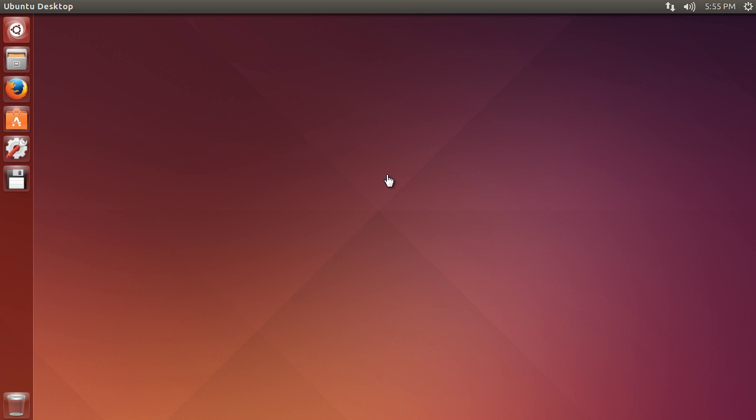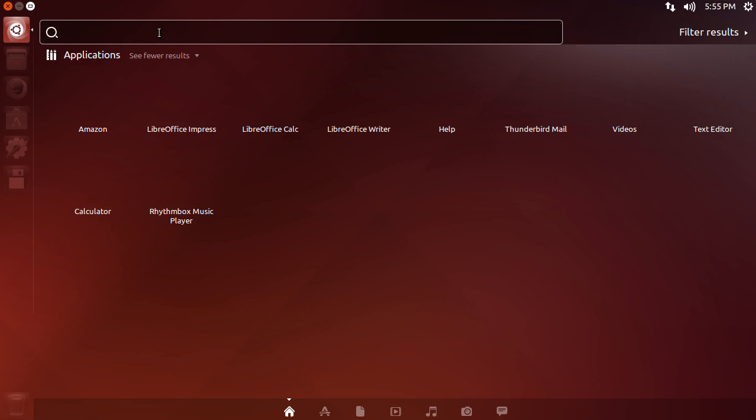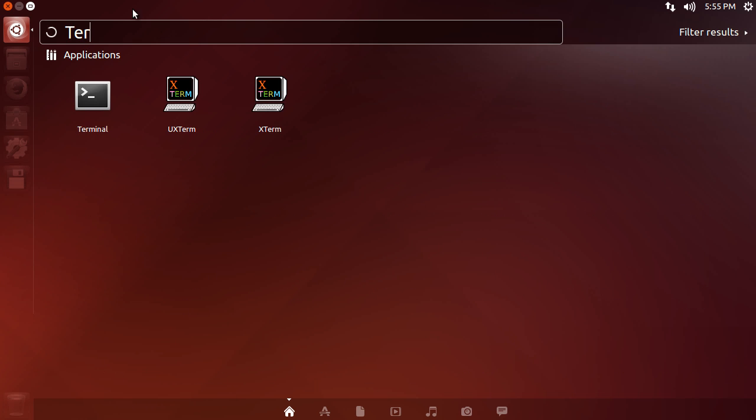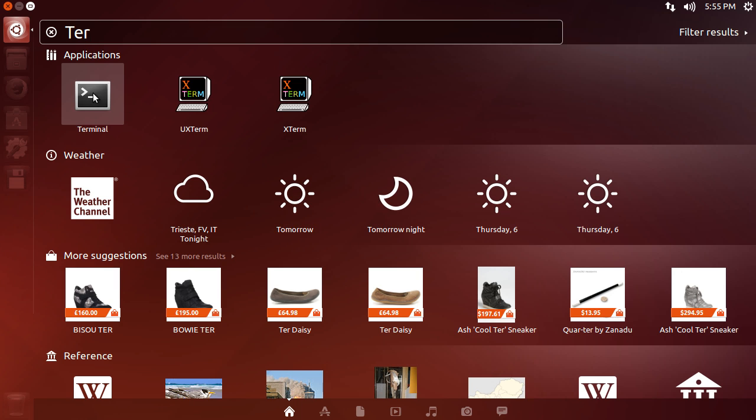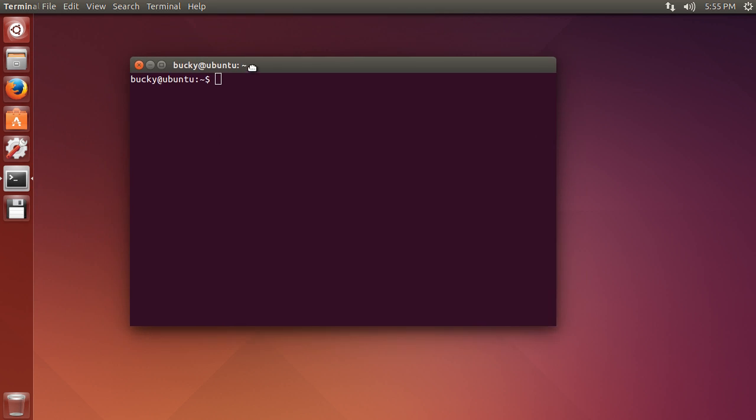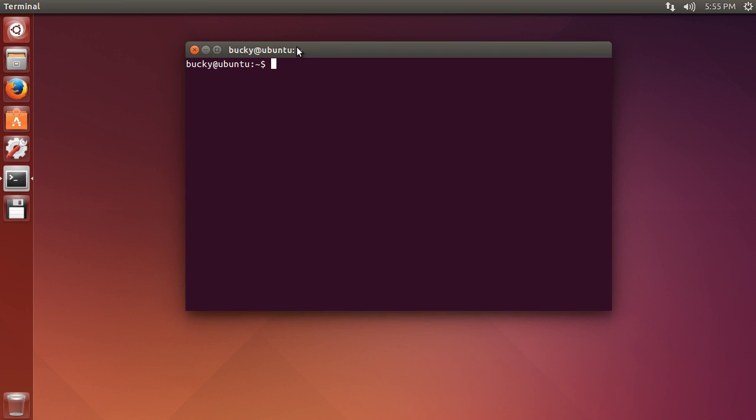Alright guys, in this video, I am going to introduce you to the terminal. So if you click this button in the top left, this allows you to search your computer for programs. And if you type in TER, then it's going to pop up. Just click this right here. So this, ladies and gentlemen, is the terminal. This is your new home.